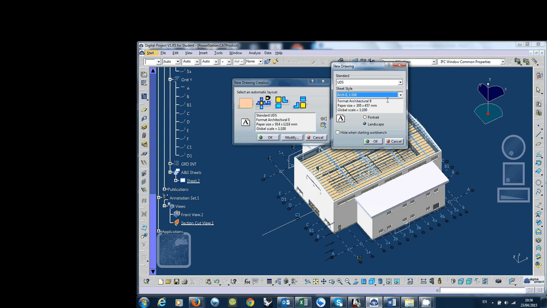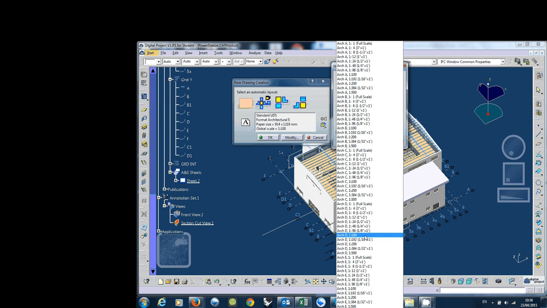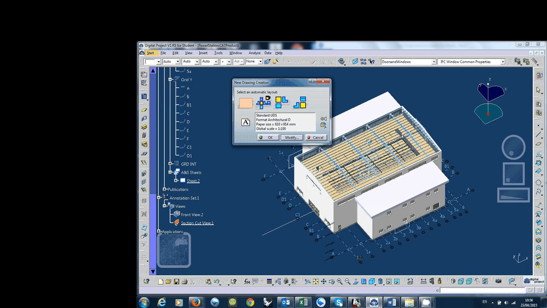Oh, that's too small. 1 to 100D. It's about okay, just for the demonstration purpose, okay? Then click OK.